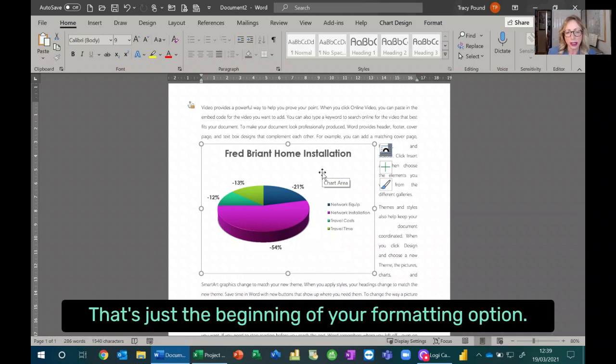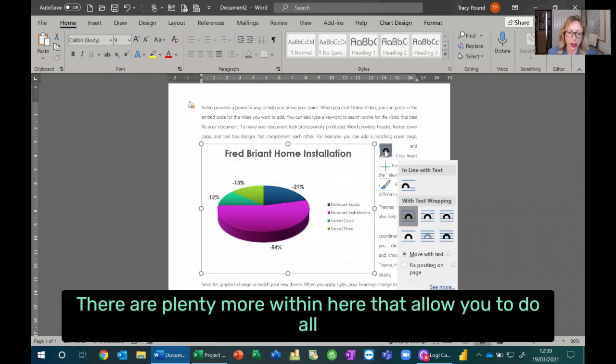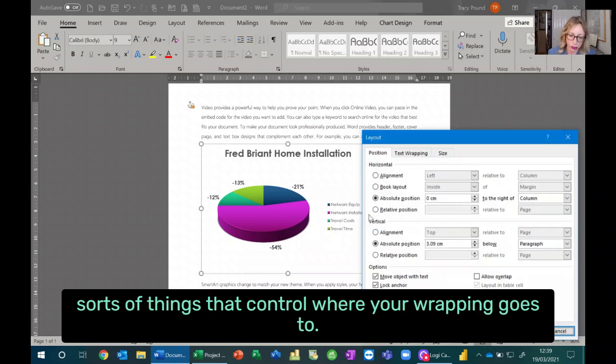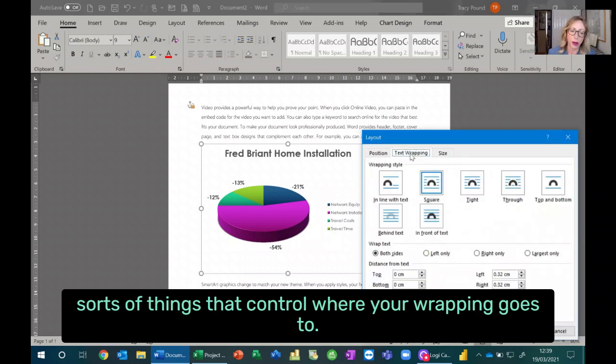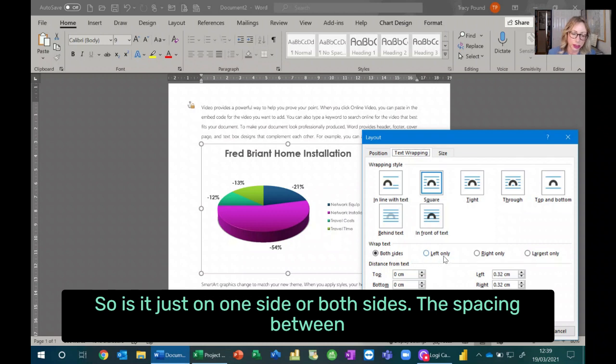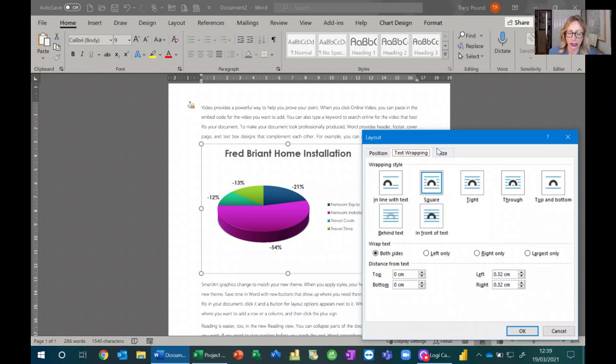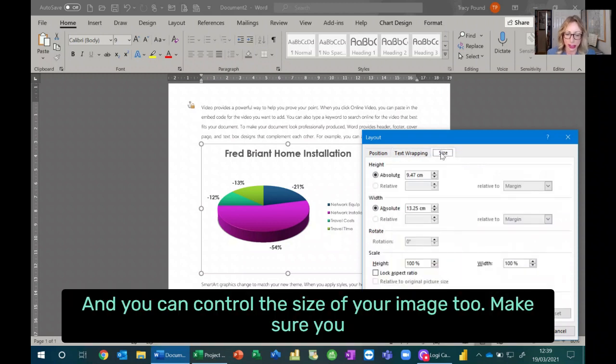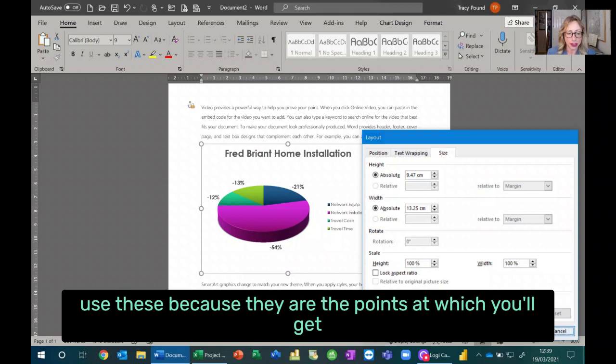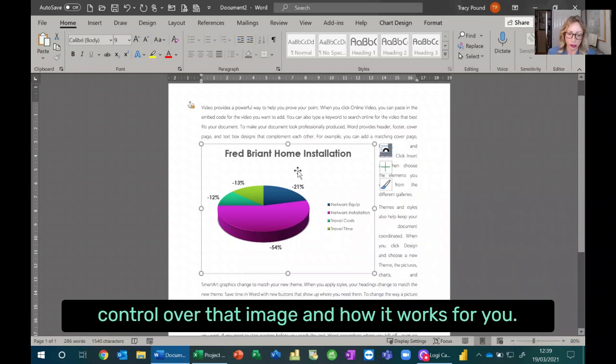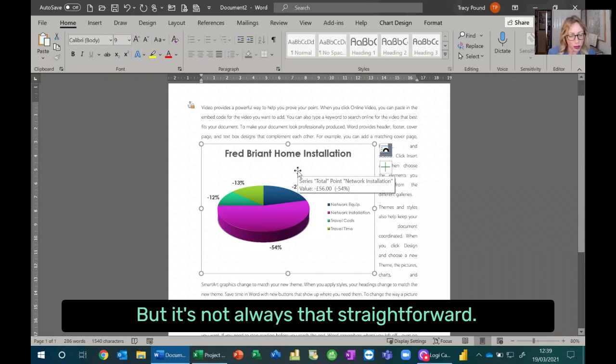That's just the beginning of your formatting options. There are plenty more within here that allow you to do all sorts of things, that control where your wrapping goes to. So is it just on one side or both sides? The spacing between your text and your image, and you can control the size of your image too. Make sure you use these because they are the points at which you'll get control over that image and how it works for you. But it's not always that straightforward.